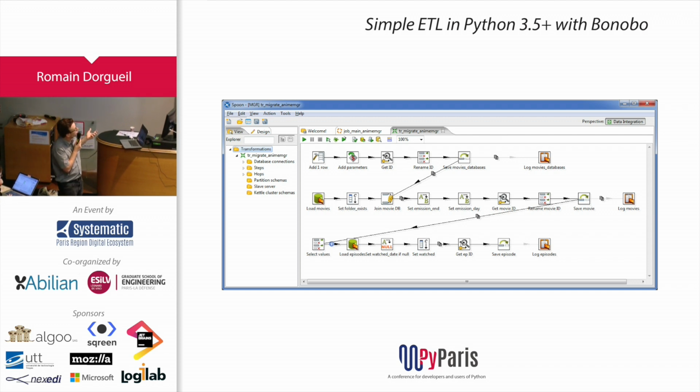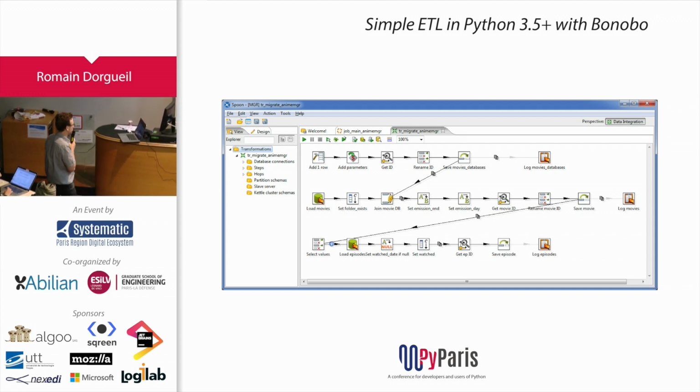I never used Clover ETL, but it looks exactly the same. And I used a lot one which is called Pentaho Data Integration, also known as Kettle. But yeah, the interface differs a bit. Talend is based on Eclipse. This one is probably not based on Eclipse, but it's exactly the same thing.